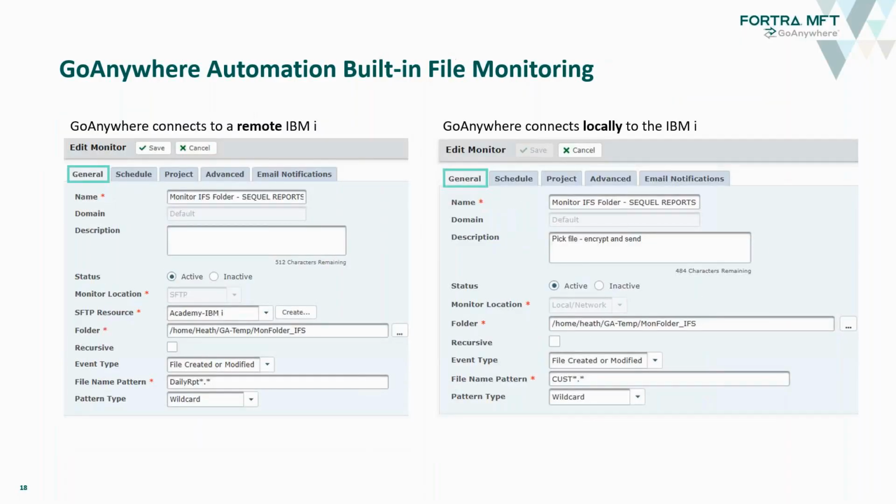So in this case, you also have the option of building in monitors. Monitors allows me to look at a folder structure. That folder structure could be local on my IBMI in the IFS, and I'm looking to say if somebody or some internal process puts a CSV document or a file out there in the IFS, I can trigger a job that says, hey, go pick that up, encrypt it, and send it out the door to my trading partner.